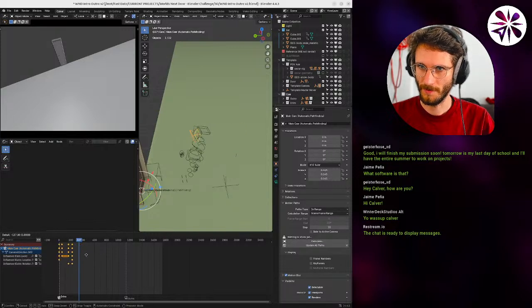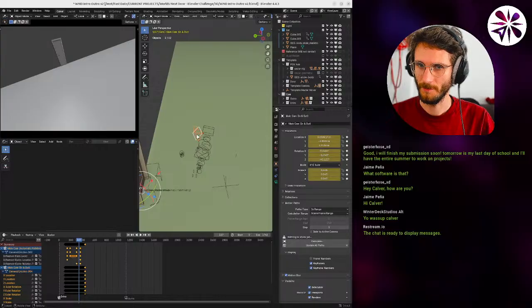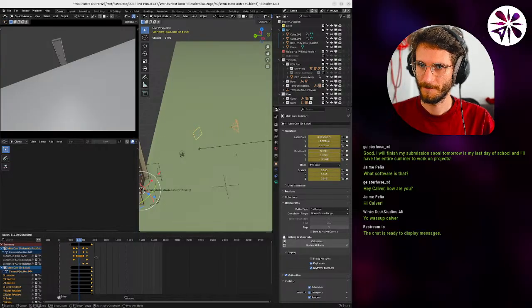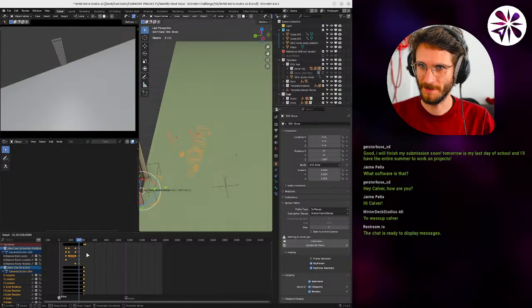Okay, it seems like we need this camera here. Maybe we need all of them? Maybe. It's been a while since I created this template.